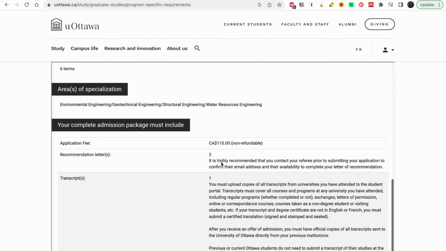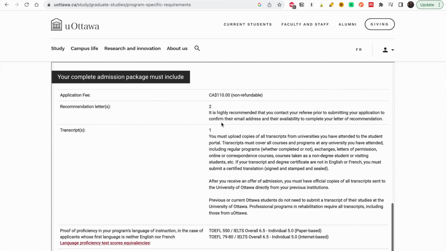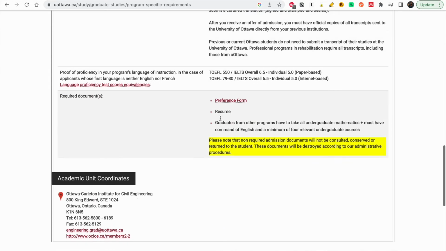So this is good because they give you the complete admission package. This is the tuition waiver. Unfortunately, Canada doesn't really offer waivers, but I always advise you to send an email to find out. They need your recommendation letters, your transcript, and your resume. And this is the preference form.